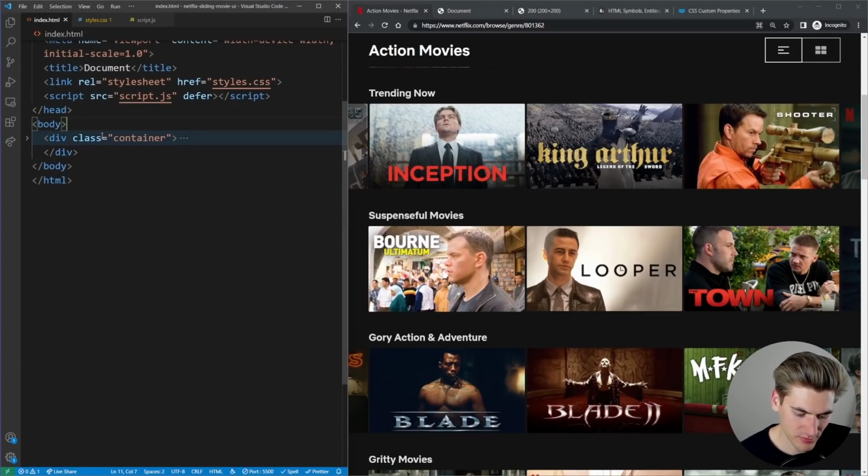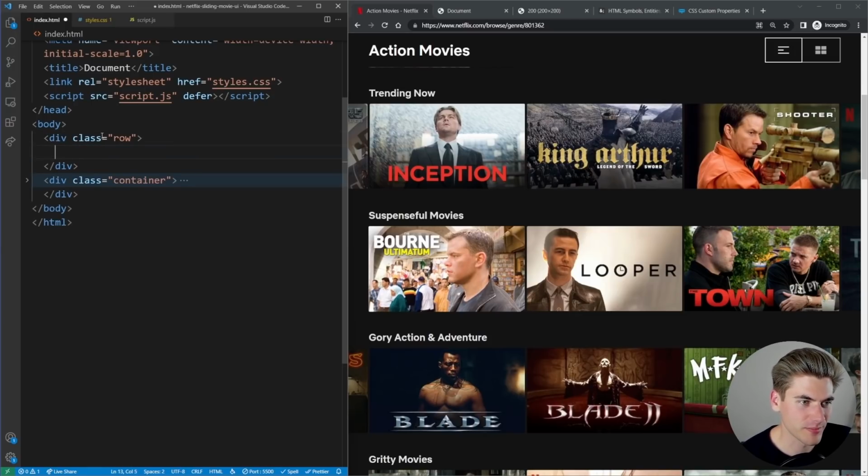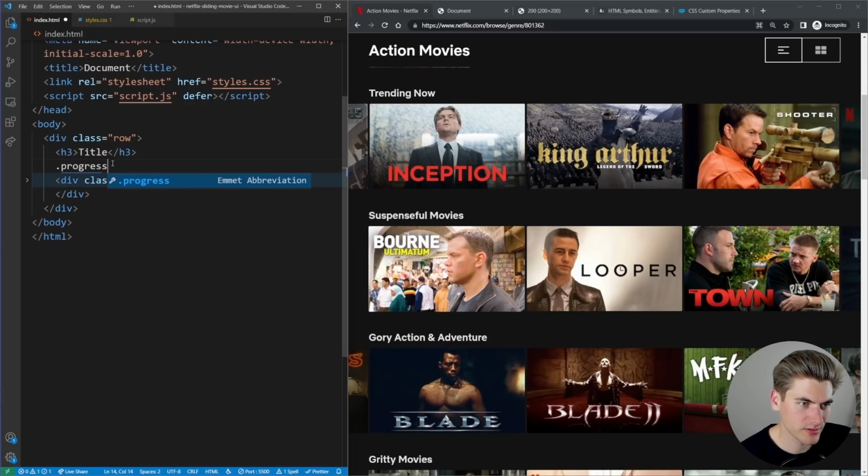So we have our container and we'll just call this row. Naming's not the best, but we'll just go with it. So now we have our row, and our row is going to have an H3, which just says title. And we're also going to have our slider index or something, like progress bar, we'll call it, I guess. Yeah, that works.